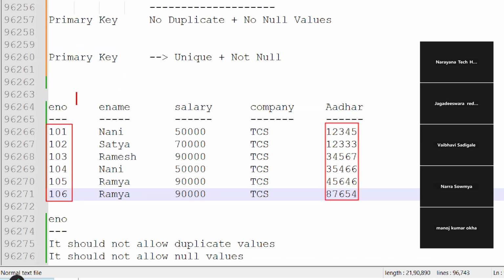At that time, if I apply primary key, here also we should apply what? Primary key, right, guys? Why? To avoid duplicates, to avoid null values. Okay, we should apply primary key there also.